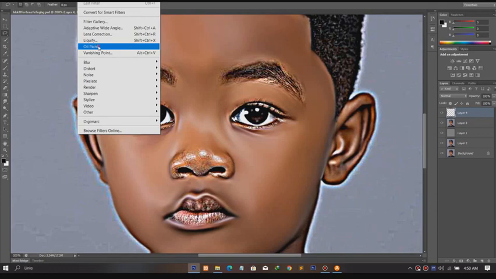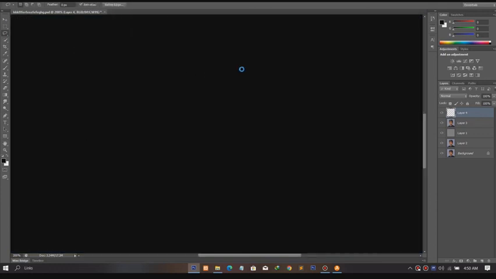Then come to filter here and oil paint. Click on oil paint. It's going to bring up this new layer. Okay, zoom in. So that was the place you highlighted. You're going to make it as smooth as possible. So this stylization, you're going to increase it. Cleanliness, increase it. Shine, you're going to reduce the shine and press OK.